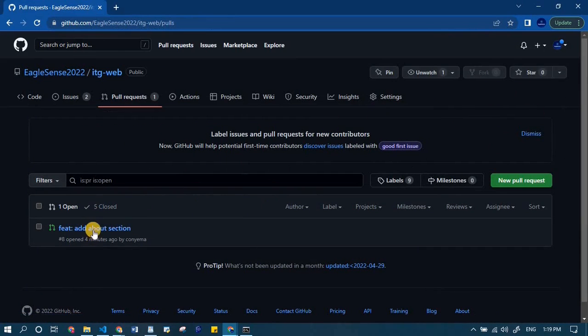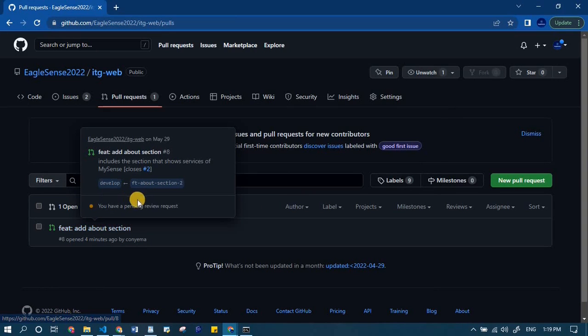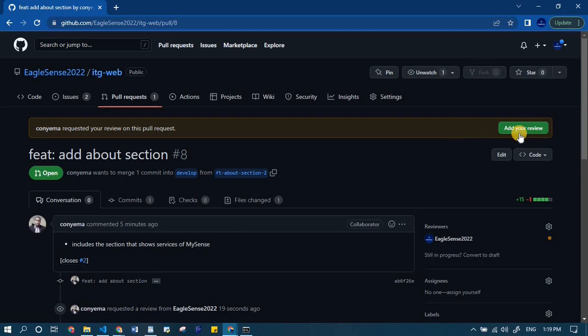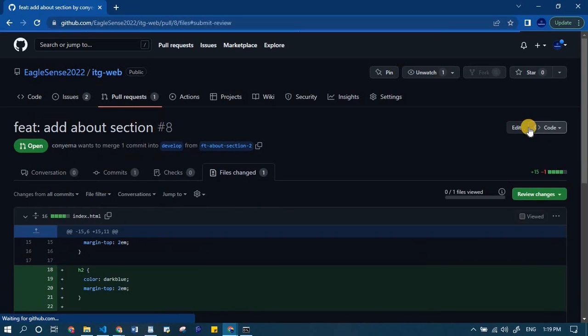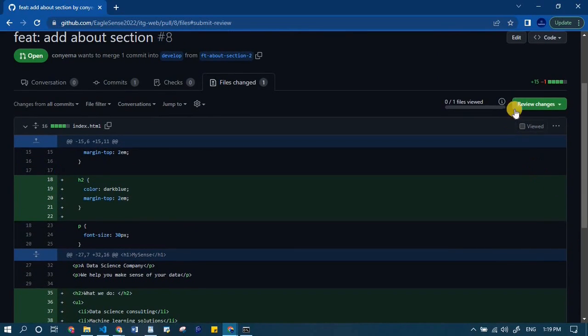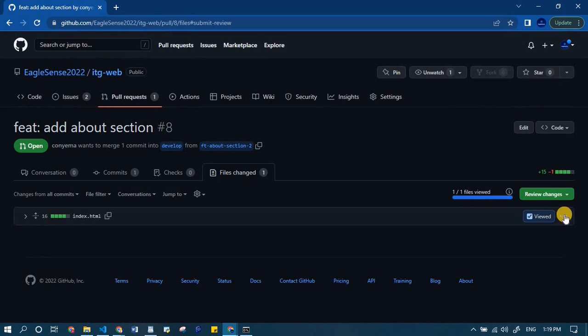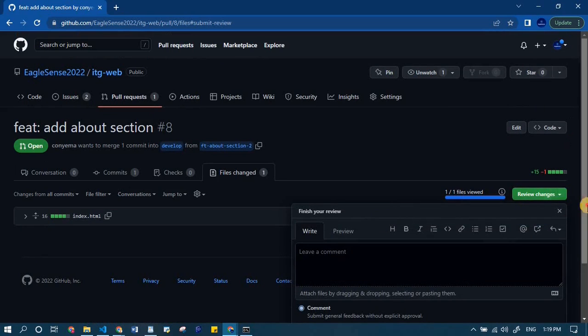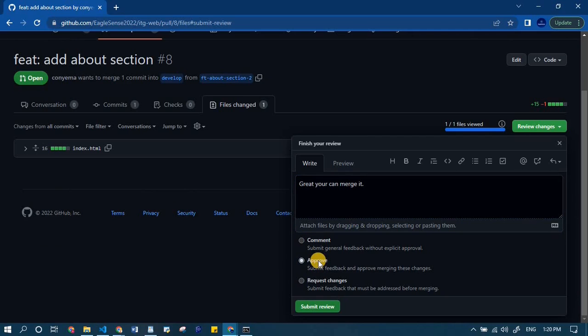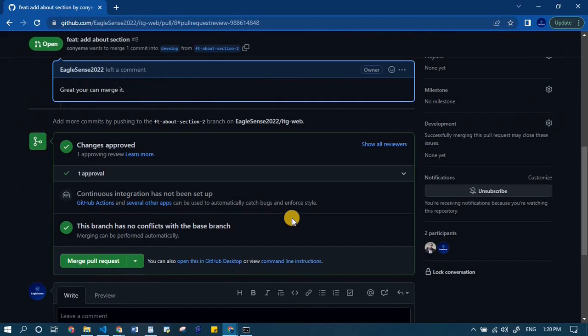You can see you have a pending pull, you get a pending review. When I go to the EgoSense account, I can see add your review. Review the changes. So I viewed this. You can either just write a comment, approve, or request that more changes be made. I say, hey, great, I can merge it and approve it and submit. I've reviewed the change as a collaborator on this project.